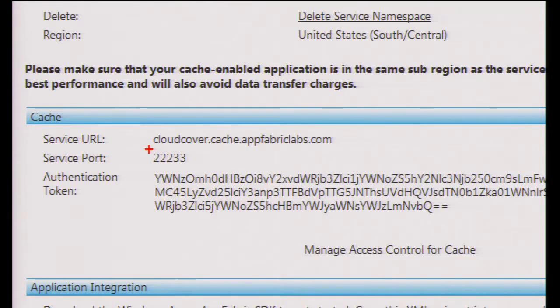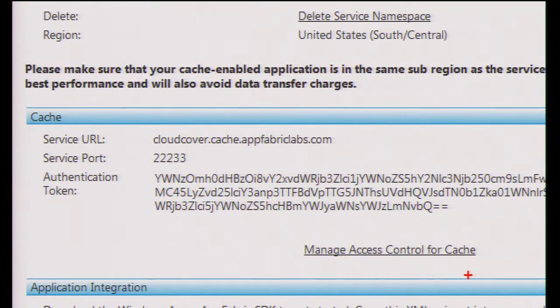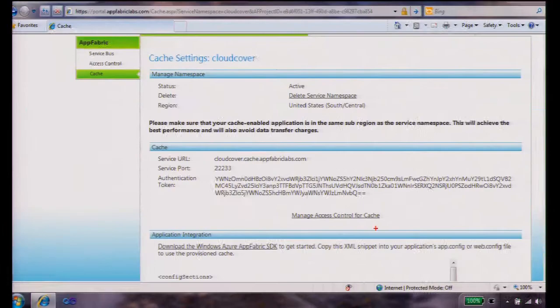Now, since the caching service is addressable and available on the internet, you actually present a token in the request header, so that when I go to interact with the caching service, it presents the token so that it can authenticate me. Is it ACS? And it is an ACS token. Look at the level of integration. Yeah, and if you want to, you can actually click on Manage Access Control for cache and take a look at how it's set up and configured. I won't do that on this show.